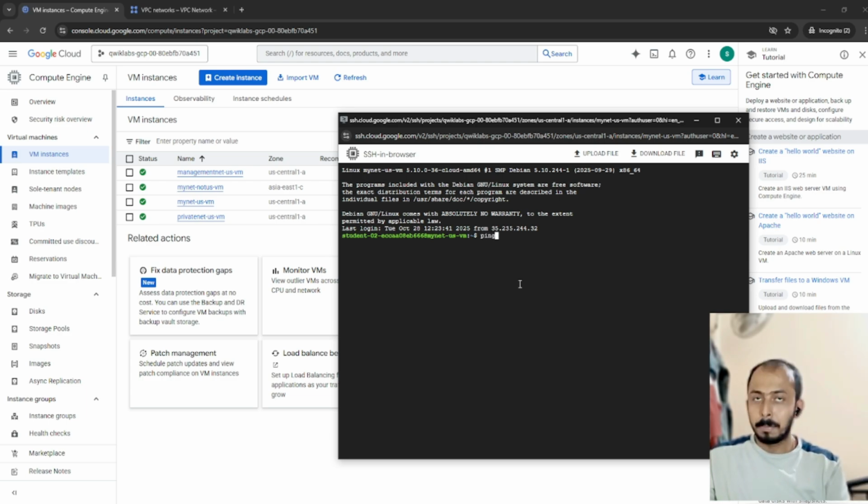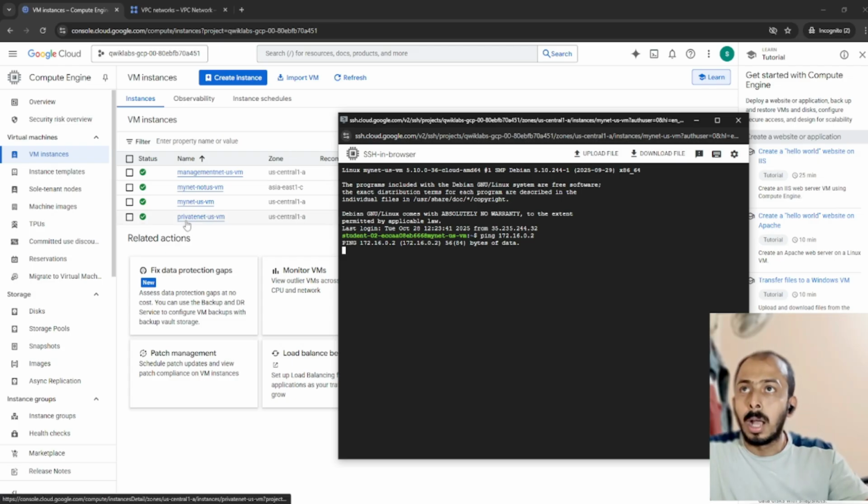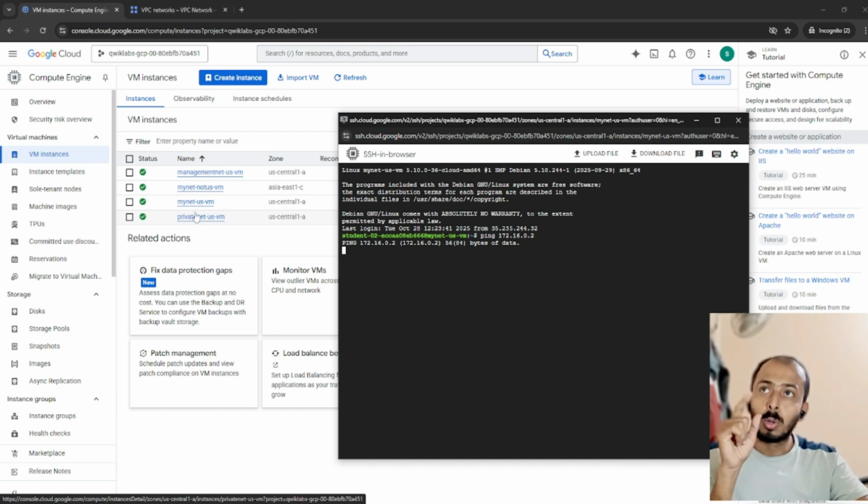Okay. Let's start pinging the internal IP of private net US VM from mynet US VM. Now, as you can see, we are not able to ping because this VM, private net US VM, is in a different VPC, that is private net VPC, and mynet US VM is in mynet VPC. Although both the VMs are in the same zone, they are in different VPCs, so they cannot communicate with each other.